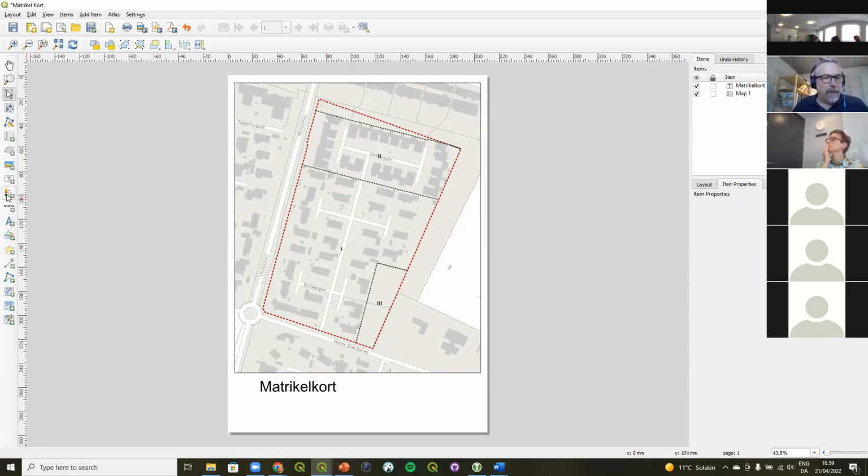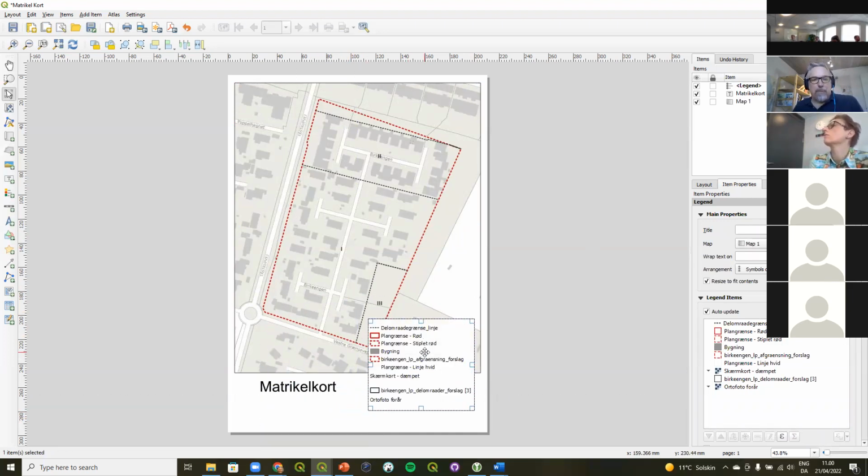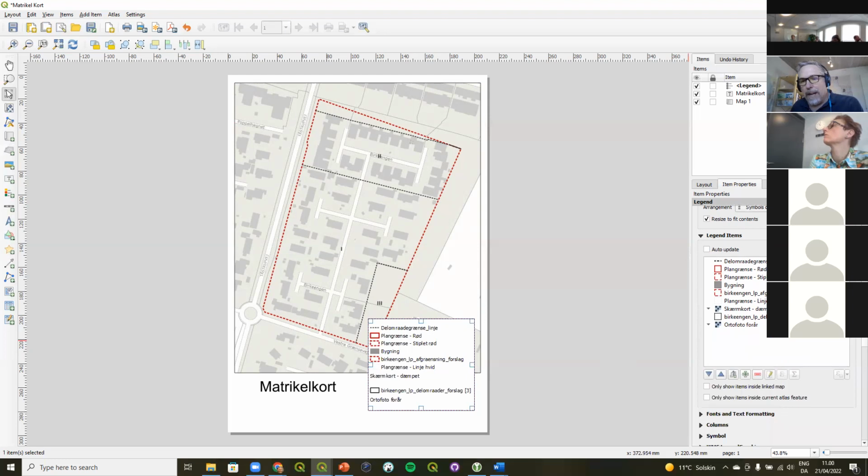Next, I'm going to add a legend. This is probably the thing that usually needs the most tweaking on a map. By default, it's going to add all the layers in my project to the legend, and that's usually more than I want. So the first thing I always do is uncheck this auto update option. And then I can, for example, select something that doesn't need to be in the legend and click the minus button to remove it.